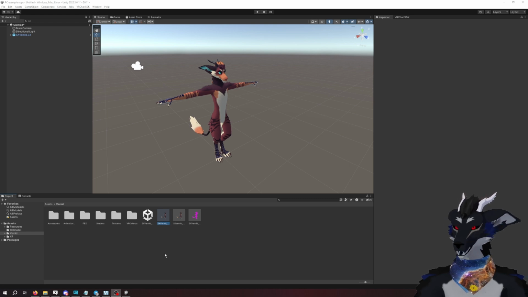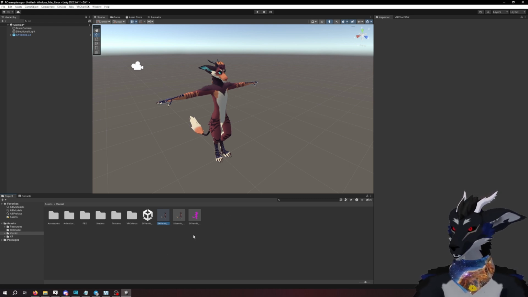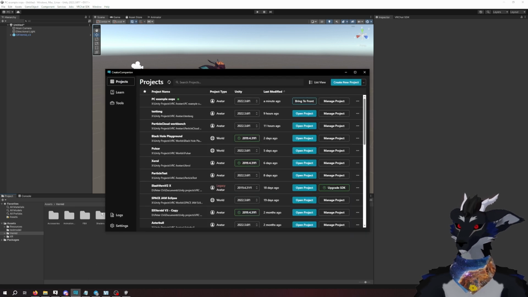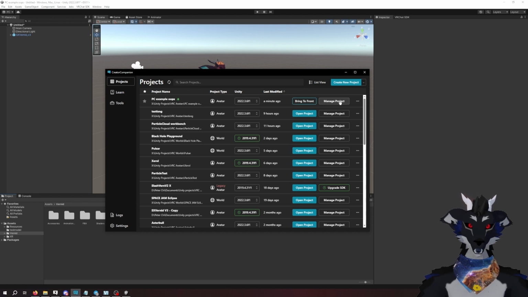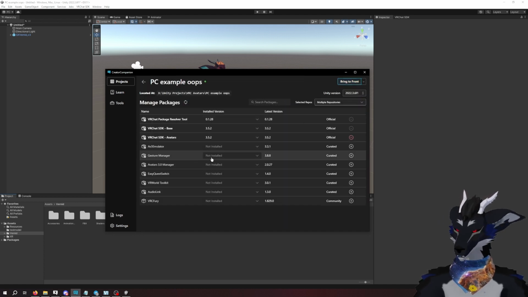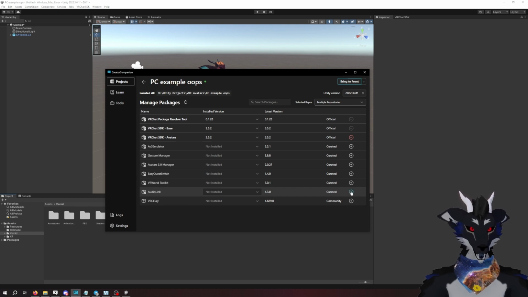So, just to dive right in, I've got my example project already set up with an avatar loaded. The first thing we're going to do actually is go back to the Creator Companion, because we're going to need some additional packages. So from the project list, go to Manage Projects, and the first one is absolutely required, the shader will not work without it, is Audio Link. So go ahead and click on the plus sign to the right to add that to your project.